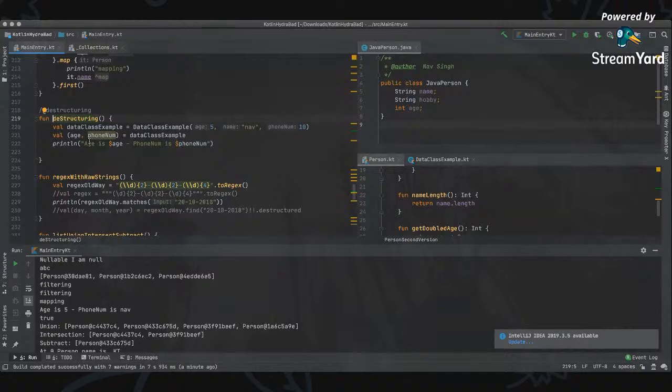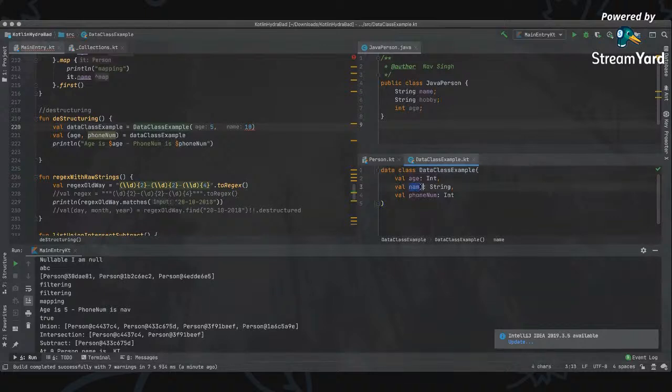So in our case, I created a sample class with 3 elements. It has age, name, and phone number. In this case, it has 2 parameters, age and phone number, and you can simply destructure your classes in your code base. And then after, you can simply access those variables that you just assigned from the properties of your object, like in our case, age and phone number.